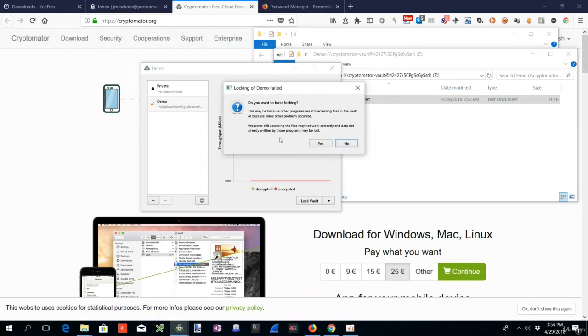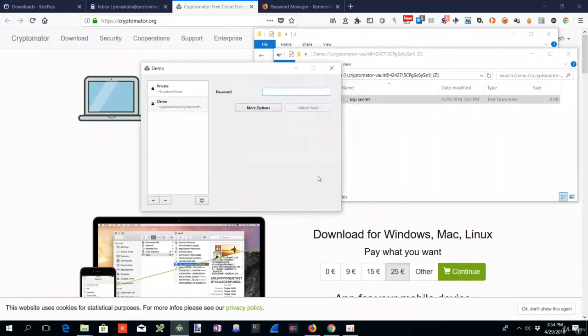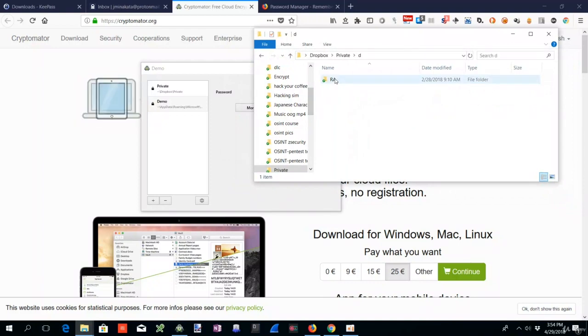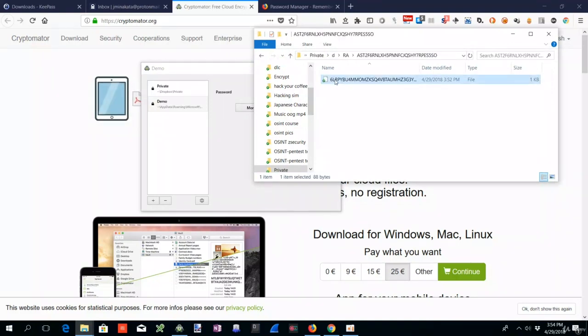And it's going to have a warning here. Do you want to force locking? This may cause other programs that are still accessing the vault to become unstable, or other problems occur. So I'm going to click yes. And as we can see in here, if I click in here, it's just a bunch of gibberish.